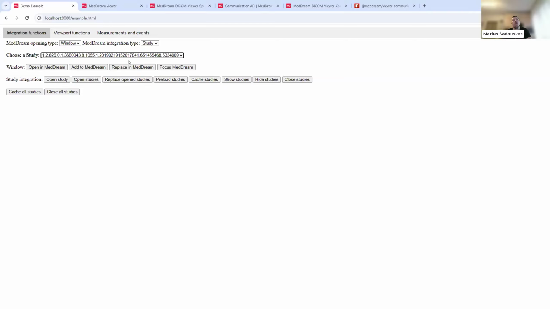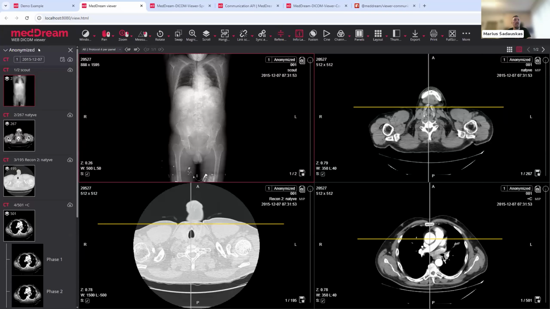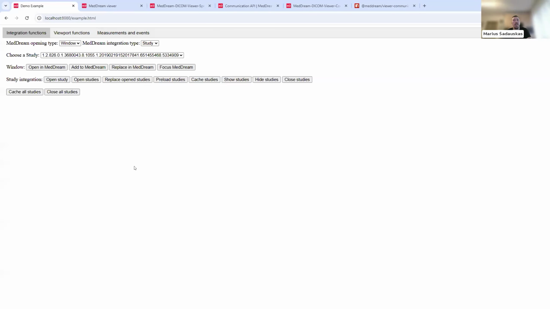So, for example, using communication API, you can add another study to MedDream. And if you open the MedDream Viewer window, you can see that I now have two studies open. There are also functionalities, for example, to replace opened studies, to preload them, to hide the studies. For example, you can cache the studies, so it would be cached in MedDream, and it would be much smoother to scroll through series, especially if it is a big study.